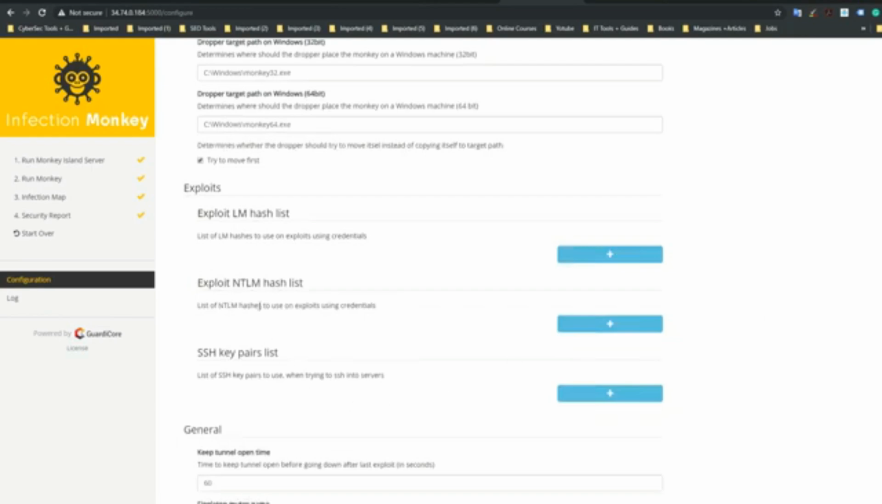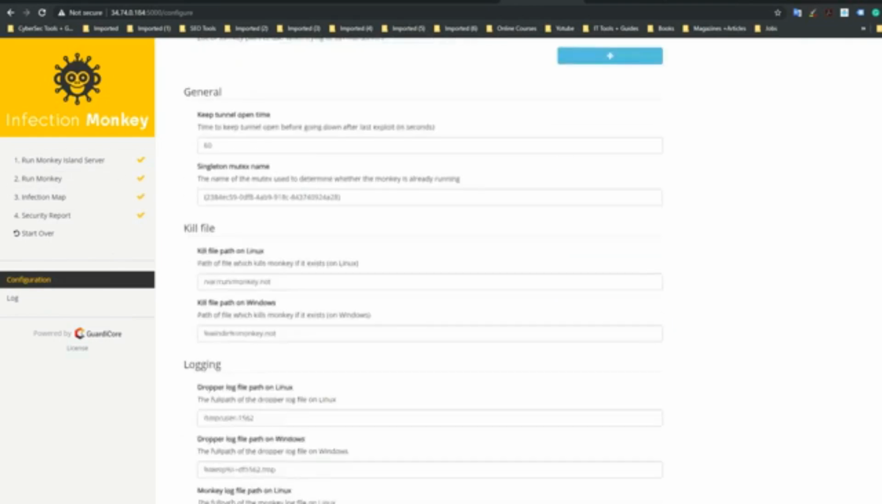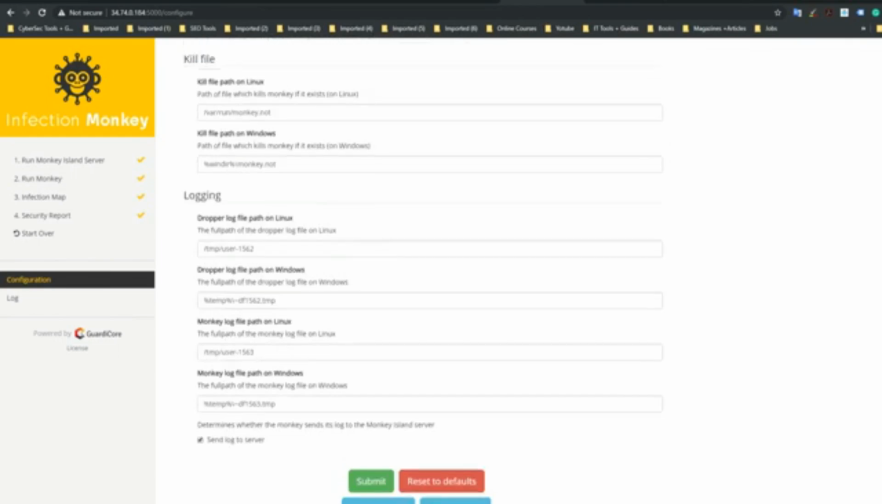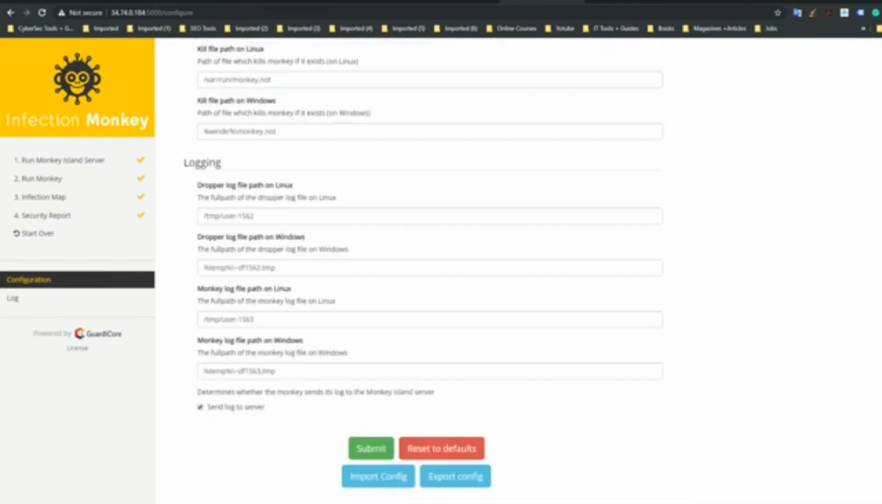Exploits. Here, if you are scanning Windows machines and you want to dump the username and password of the current users installed on the system, you can upload your own LM and NTLM hash list. So InfectionMonkey can try to guess the password based on these hashes. Other than that, you are good to go. So we can click on submit.